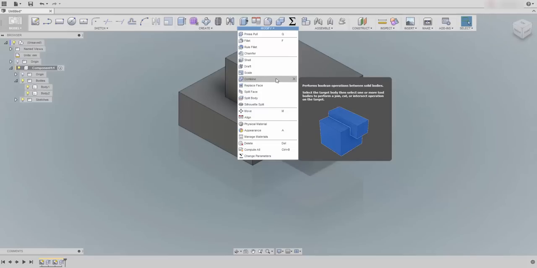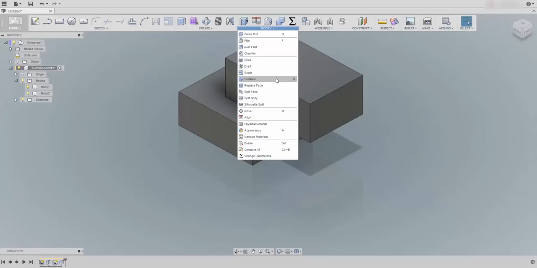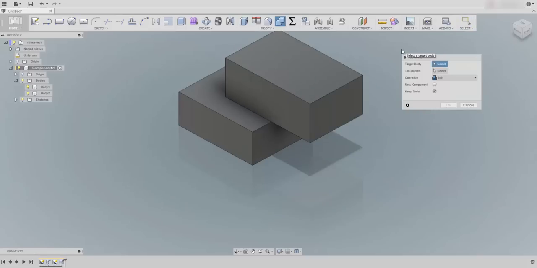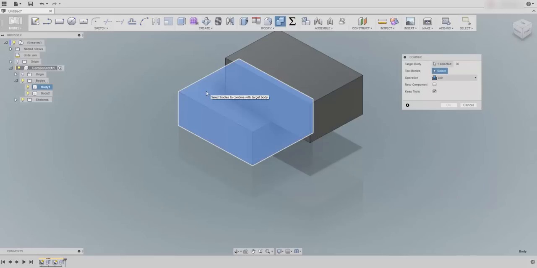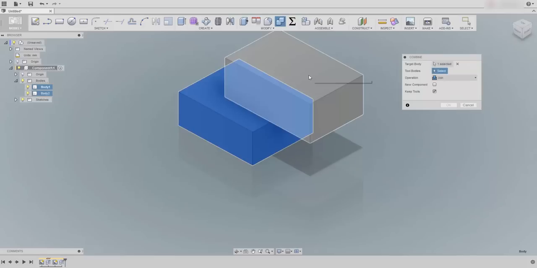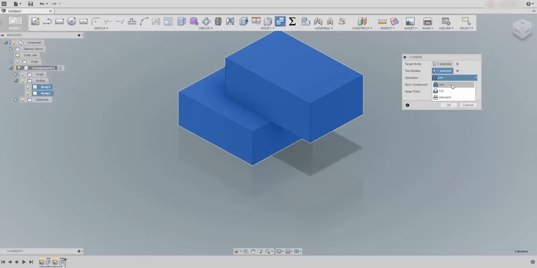So we're going to click on Combine. Now we're going to choose the target body which we want to combine on. Let's say this one, the first one, and the tool body, this one. First of all, we want to combine, because this Combine tool can actually help us do many other things. We can cut. We can also intersect. But I'm not going to talk about it right now.